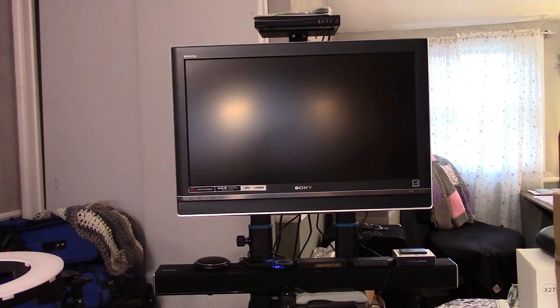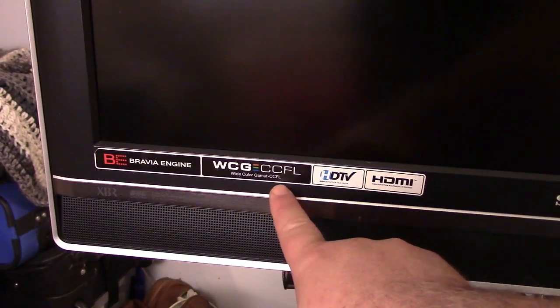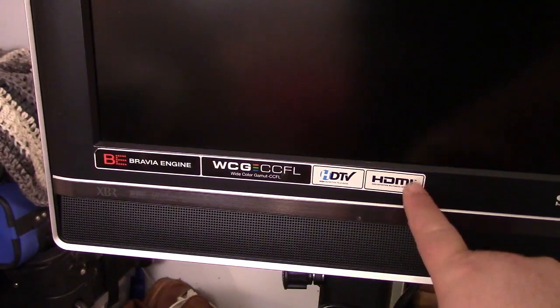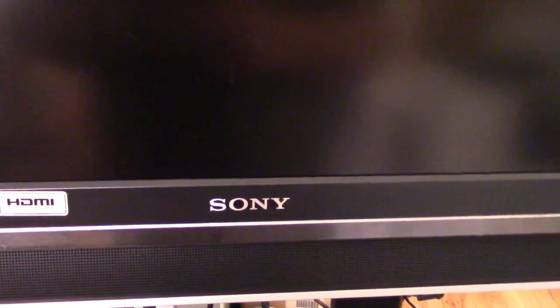So let's go take a look at that. It's got a Bravia Engine, white color gamut, CCFL, HDTV, HDMI. Yeah, we'll talk about that. It's got the elusive Sony brand name. You don't see too many of those anymore.